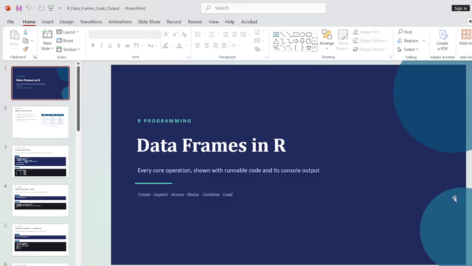Everyone, in today's session, we will learn about data frames in R programming. A data frame is one of the most important data structures in R because it allows us to store data in tabular format similar to an Excel spreadsheet or a database table. Throughout this presentation, we will learn how to create data frames, inspect their structure, access rows and columns, add and remove data, combine multiple data frames, and finally load data from external files. By the end of this session, you will be comfortable performing all basic operations on data frames in R.